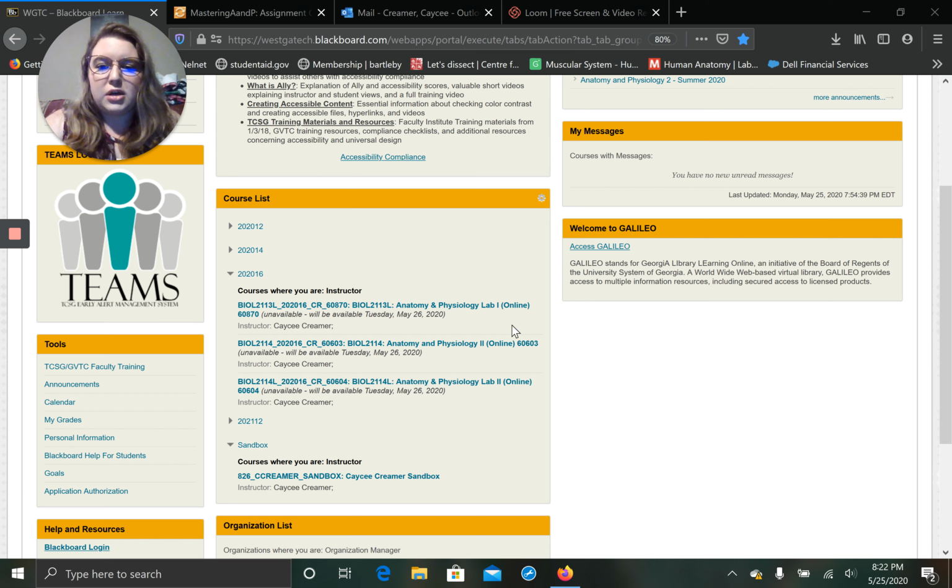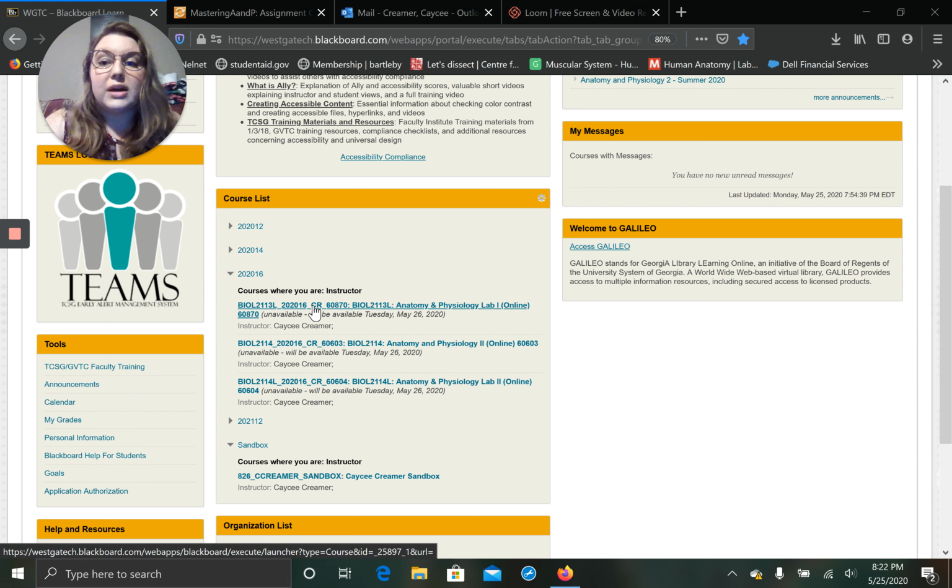So first, you would want to navigate to Blackboard. If you've never signed into Blackboard, there's going to be instructions, and you would need your username and password. There's instructions under the login that tells you what that is. Once you log on to Blackboard, you'll see your courses listed. These, of course, are the courses where I'm the instructor, but you want to navigate to your Biology 2113 lab. So just go ahead and click on that.